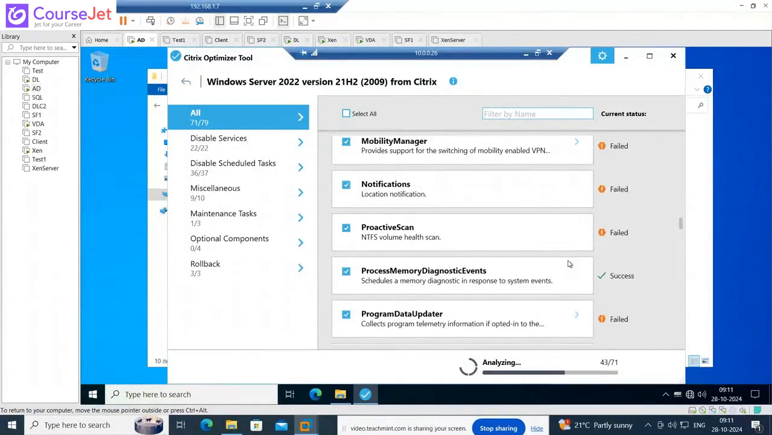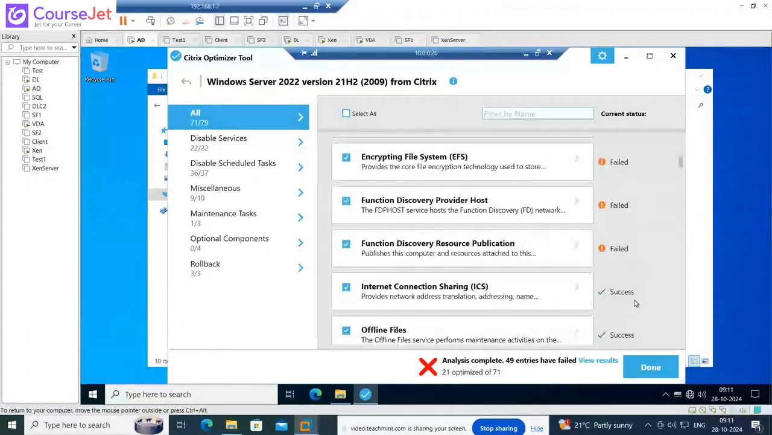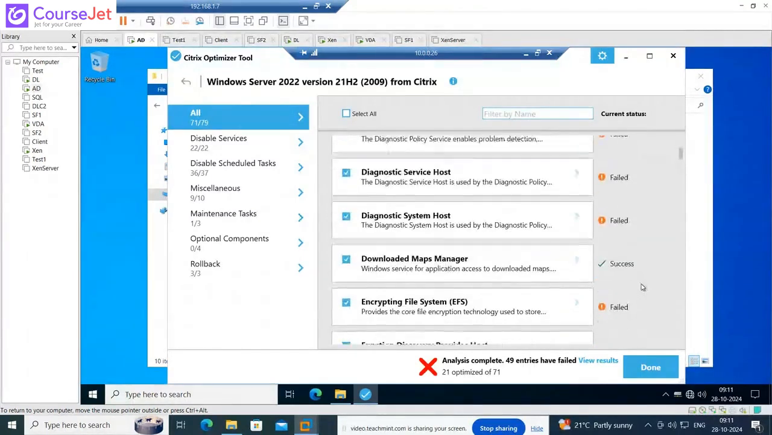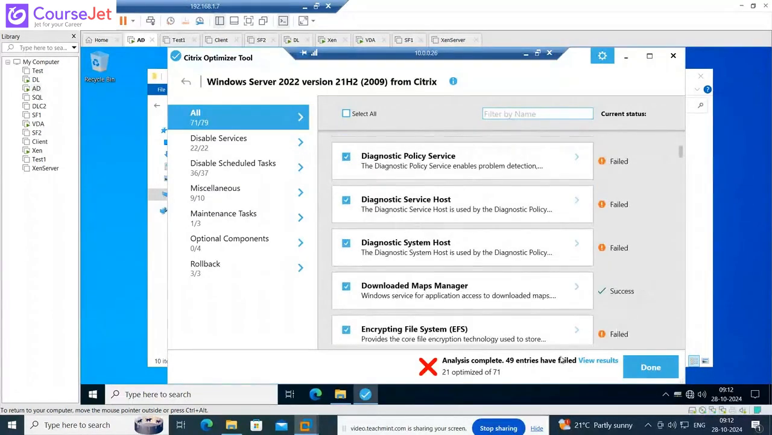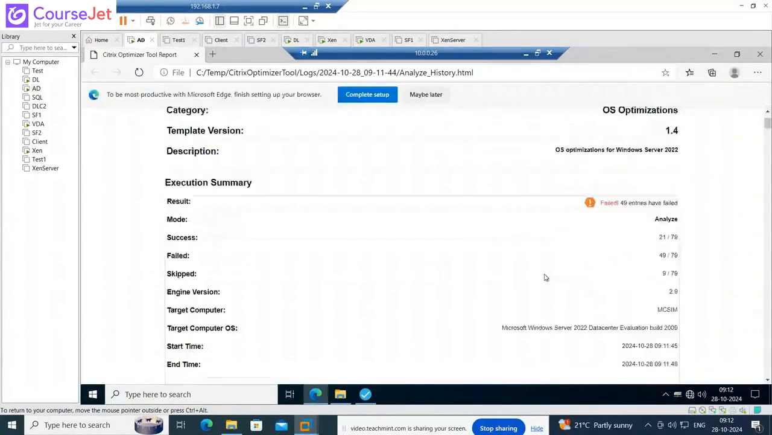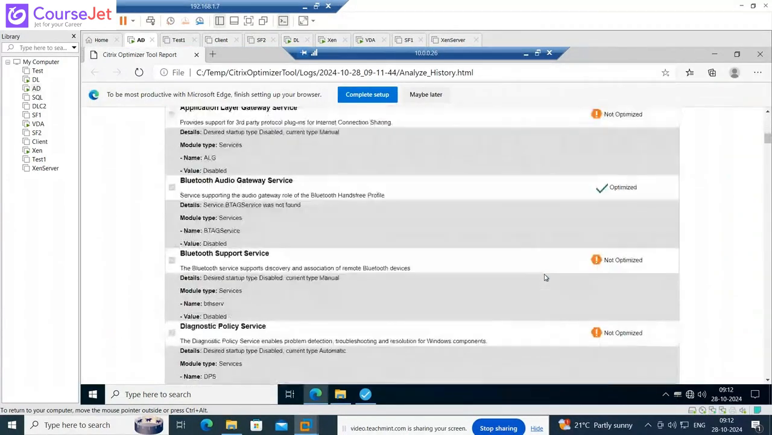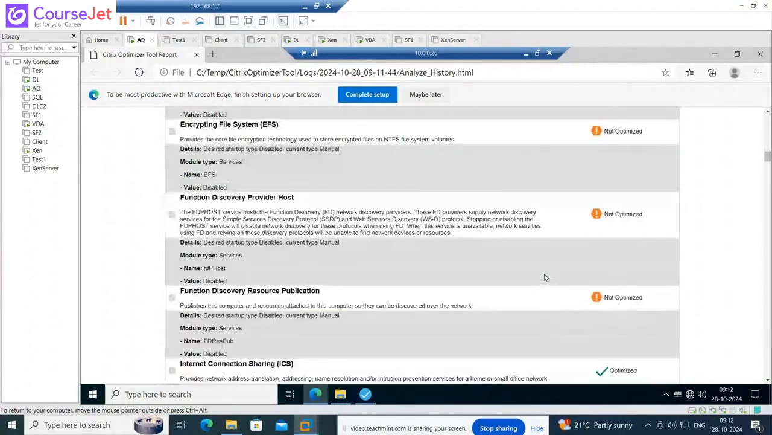It'll do an analyze of whatever is recommended, and then it'll optimize. These options have failed. They might not be installed or relevant to your operating system, but for the rest of the things that were analyzed, you can see this result. You can save this also as a PDF or whatever it is. So whatever you have optimized, you can just check everything.